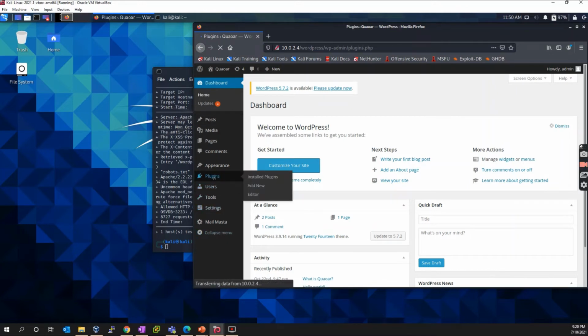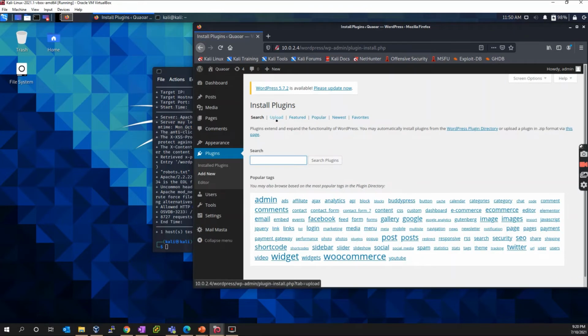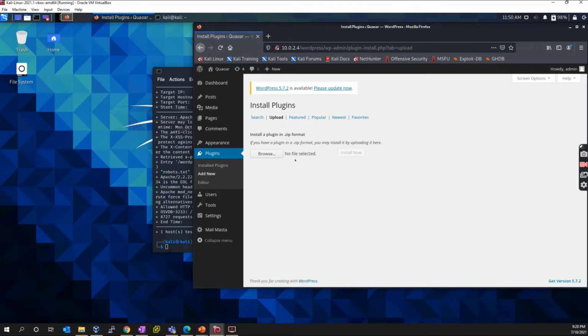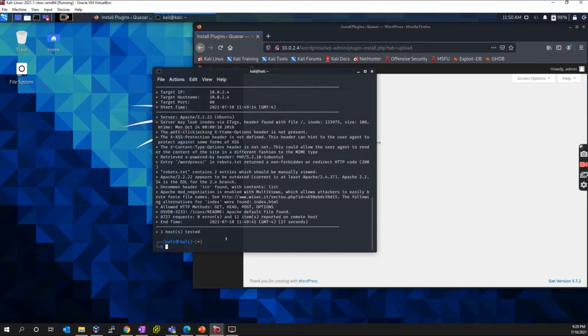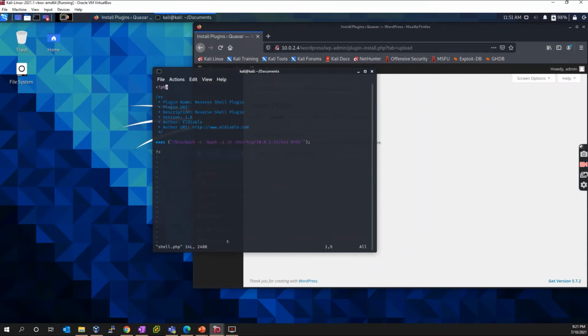So what I'm doing right now is checking that there is a plugin option on this website. I'm trying to see if I can upload a very basic reverse shell which creates a connection between that server and my Kali box. I see that there is an upload option. Since there is a PHP module out here, I create a very basic PHP reverse shell, and the command to do it is mentioned out here, with some annotations.